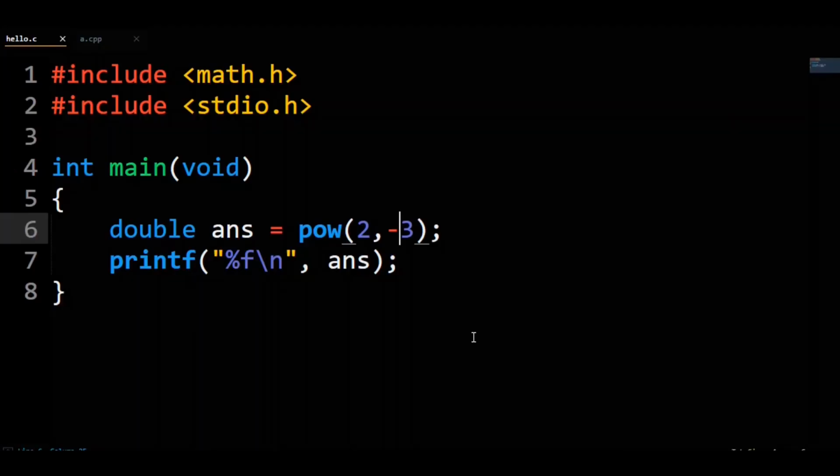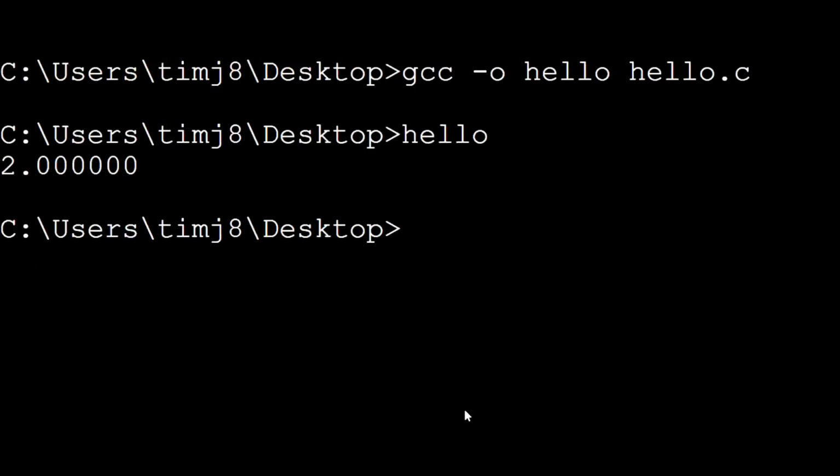Finally, we'll do fractional exponents, which do nth roots. If we do pow of 8 and 1.0 divided by 3, that is the same thing as doing the third root of 8. If we run this code, we get the answer 2.